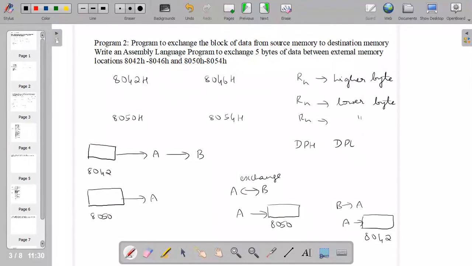So A value will be moved to 8050 and then the B value will be moved to A, and A value will be transferred to 8042. So in this way the exchange is done between the location 8042 to 8050. So we'll now move to the next memory location, that is 8043 and 8051.